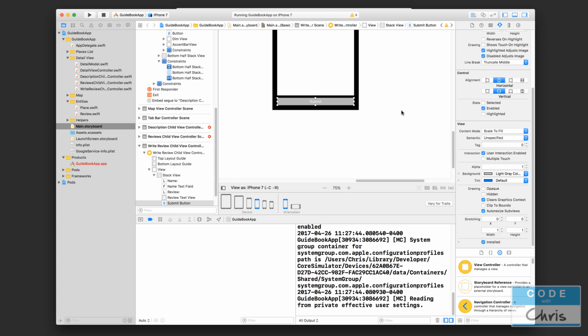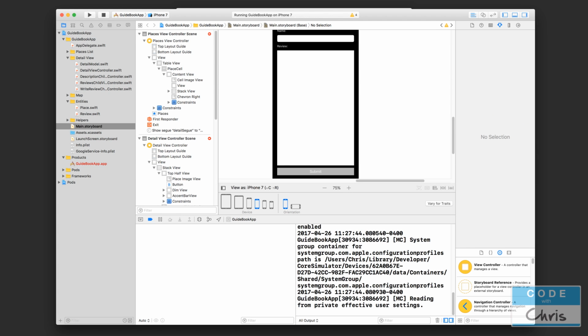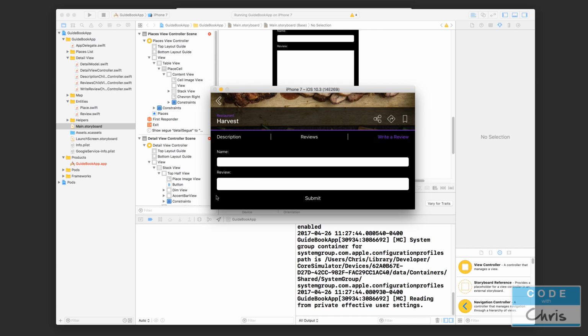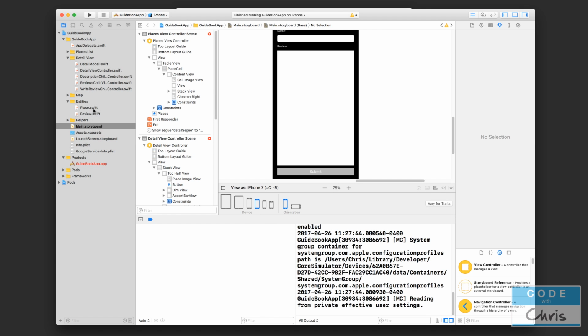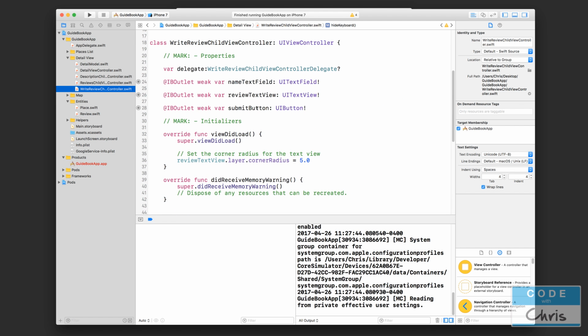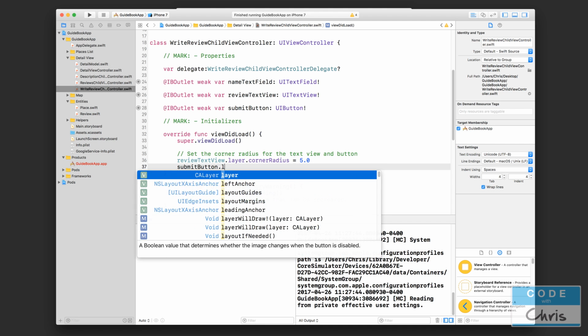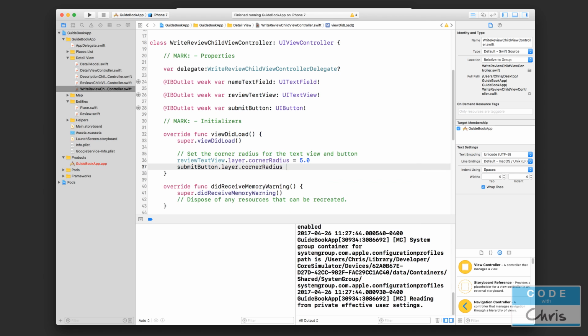I'm going to give it this gray color, but at the same time I want it to have rounded edges because these text fields also have rounded edges. So let me just double check in the right reviews child view controller. Yeah, we do have an outlet for that submit button. So I'm just going to set it right here: submitButton.layer.cornerRadius = 5.0.